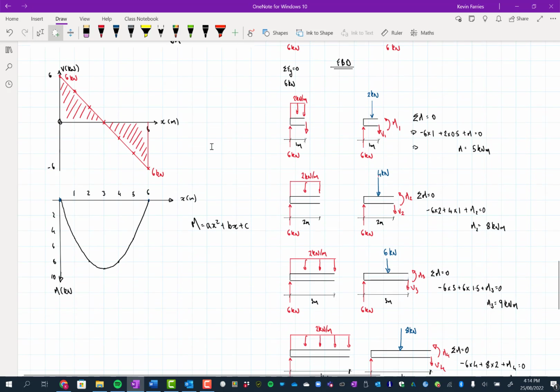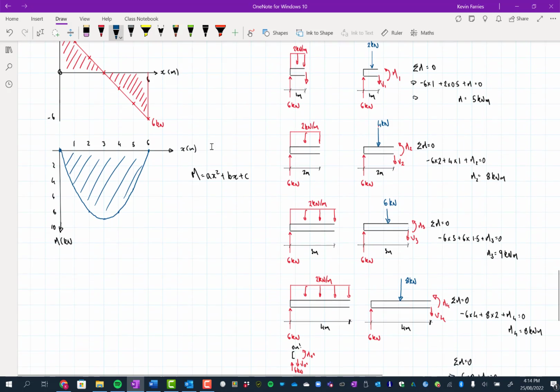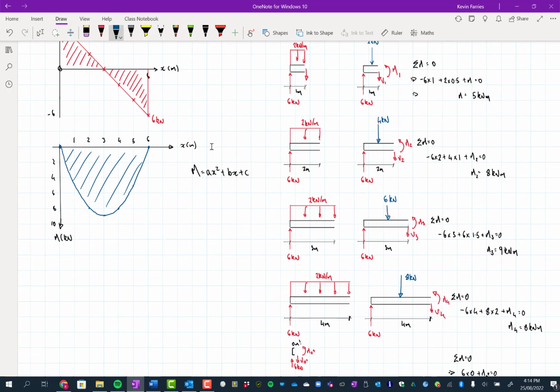I ended up drawing that black for some reason. So let's just change that back to blue, and then we just shade it. Then we just put on the peak value. And there's one other thing that comes out from this diagram. So that's 9 kilonewton meters is the peak.